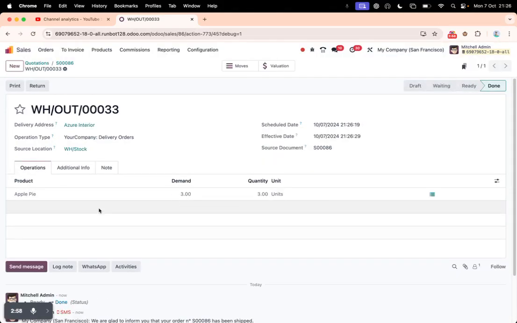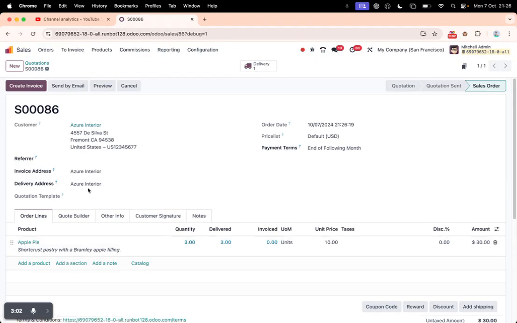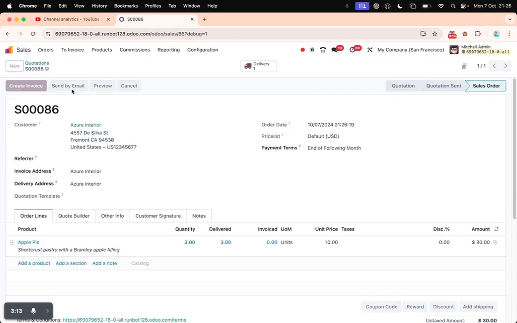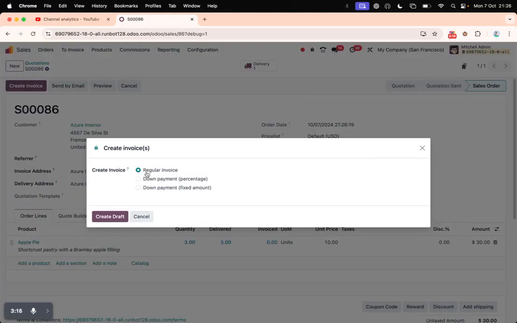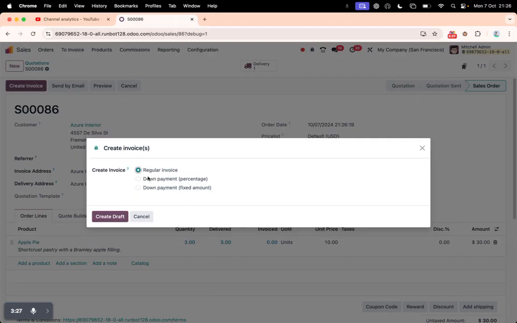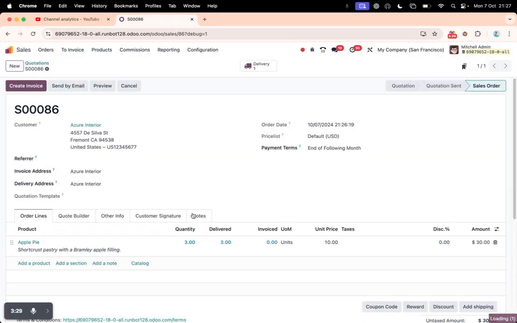Once I validate, after that I need to raise the invoice against the sale order. Or you can raise the invoice apart from the sales module. Here you can see the create invoice button. Simply click on create. Three options are available: regular, down payment, or fixed amount, whichever we want to create. I'm selecting the regular invoice, and I'm going to create.